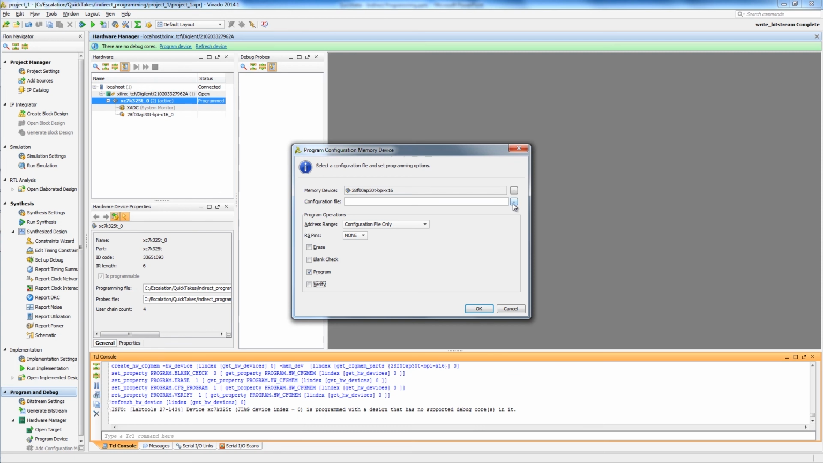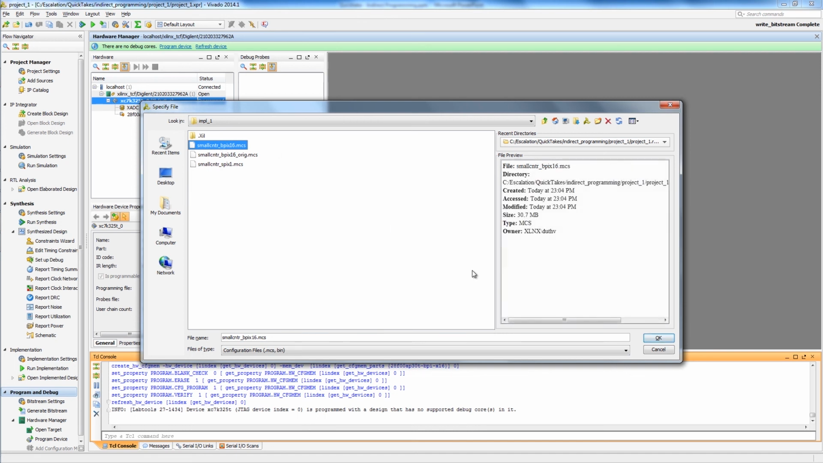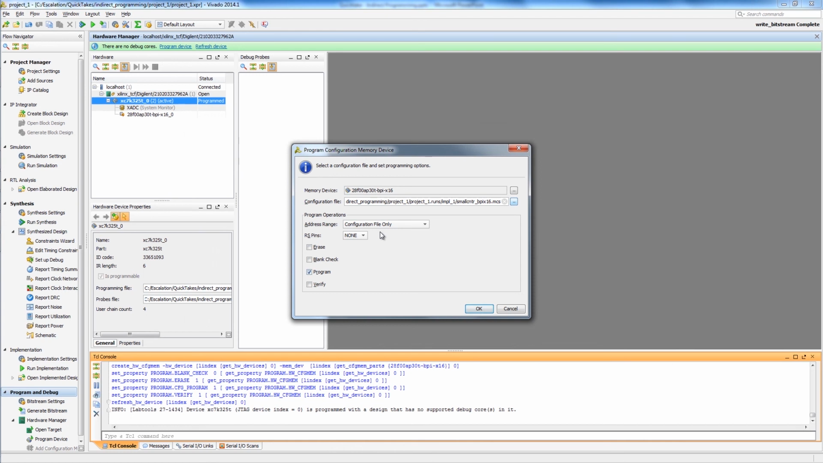Now we need to point to a configuration file, so let's click here to point to the location of the file. We'll need to go into this project folder in the implementation folder, and now we can see the small counter bpix16.mcs file we had created with the right config mem. So let's select that file and click OK. Now we're ready to program.